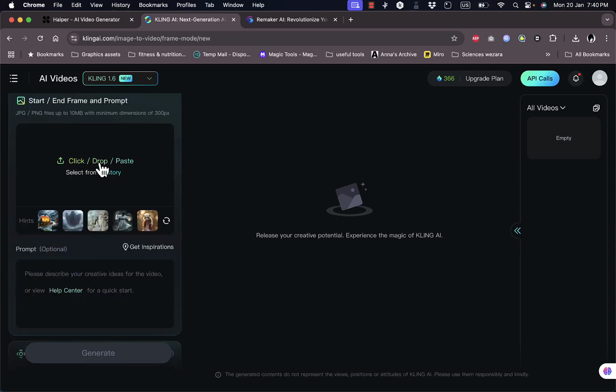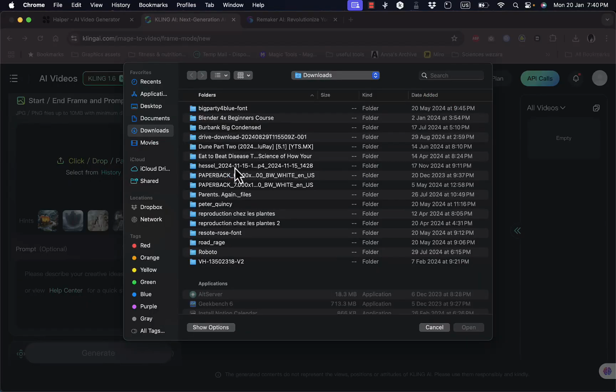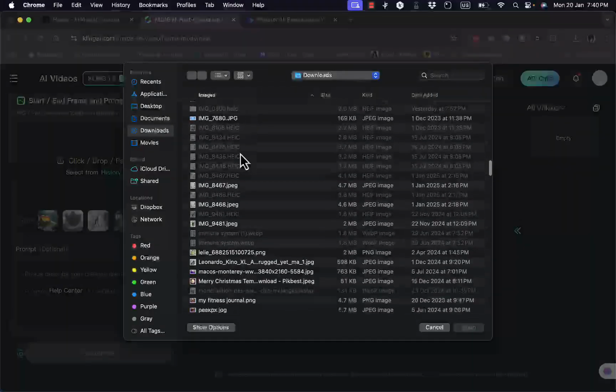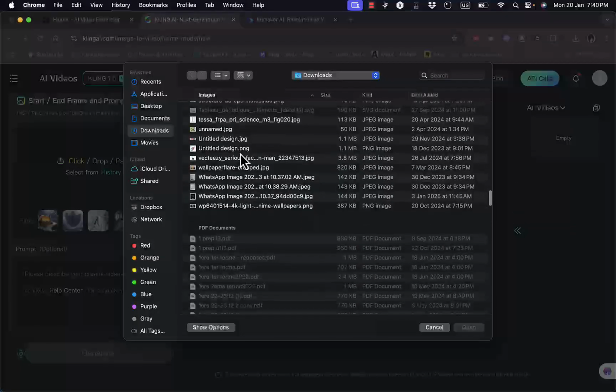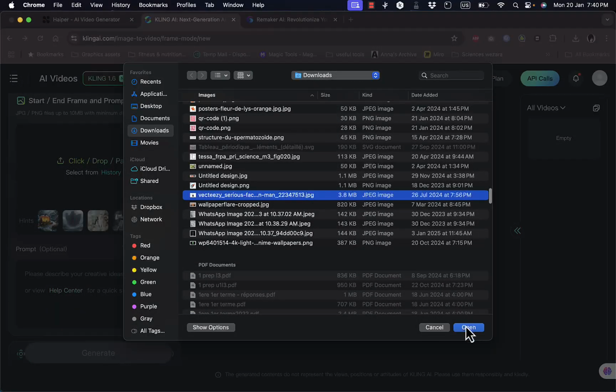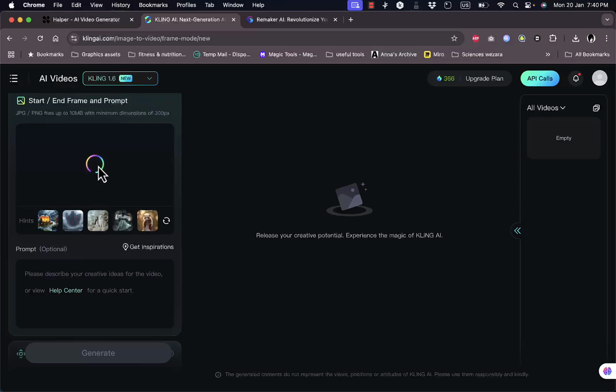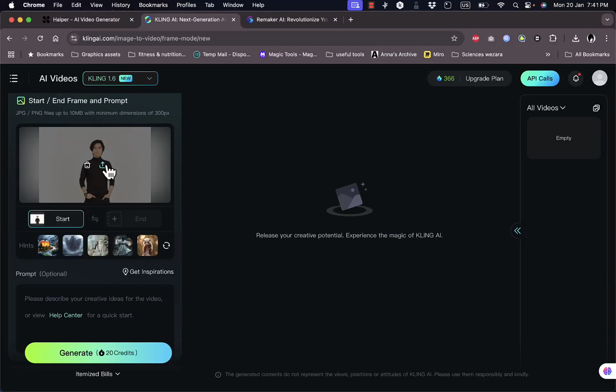And here we want to upload, drag and drop, or paste the photo that we want to animate. So I'll click here. And now I'm going to upload a photo to animate. And I do have a photo ready here. Click on open to upload the photo. And as you can see, the photo is now uploaded.